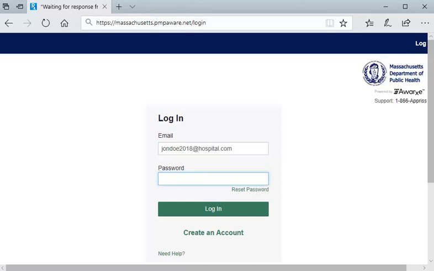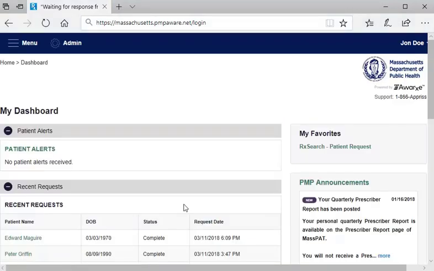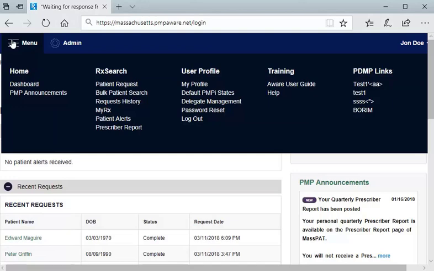For this demonstration, we'll log in as a prescriber user type, since the search features are essentially the same as for other healthcare professional user types. Logging in directs you to your user dashboard. To navigate to the patient search page, we select Menu in the blue header bar at the top of the screen. This opens menu items, organized by several headings. Under the RX search heading, we will select Patient Request.